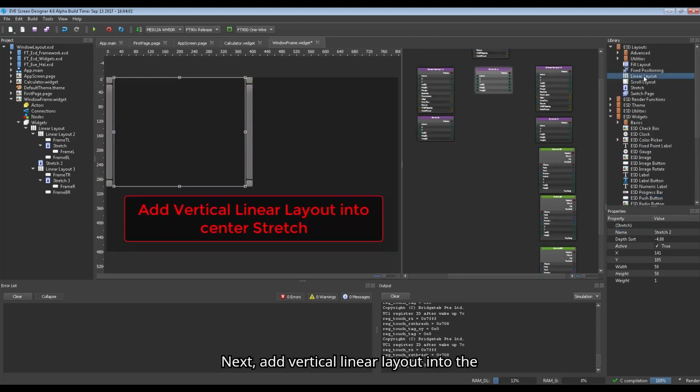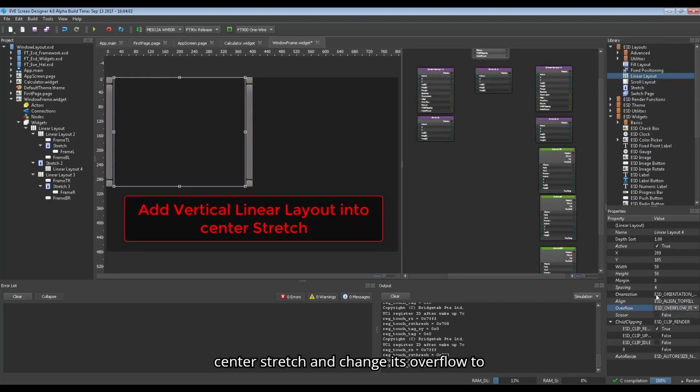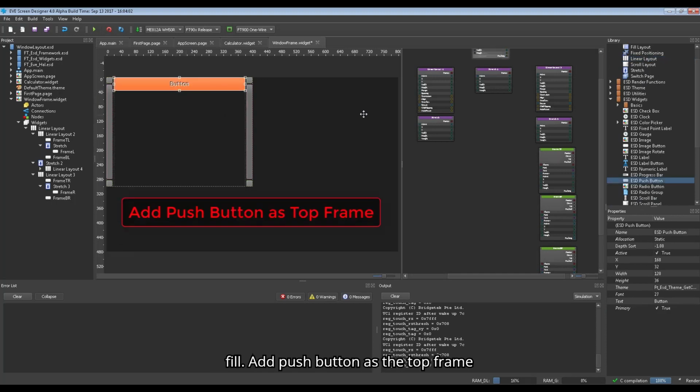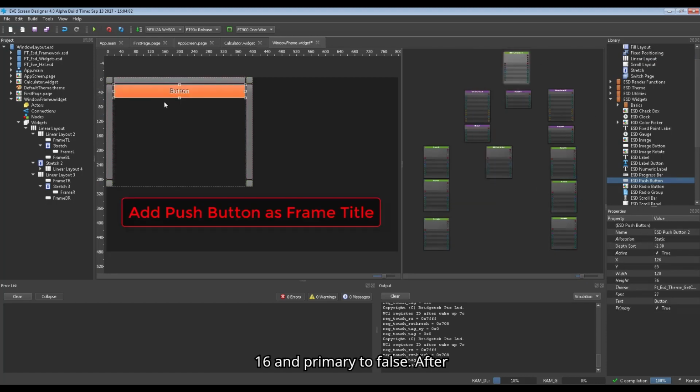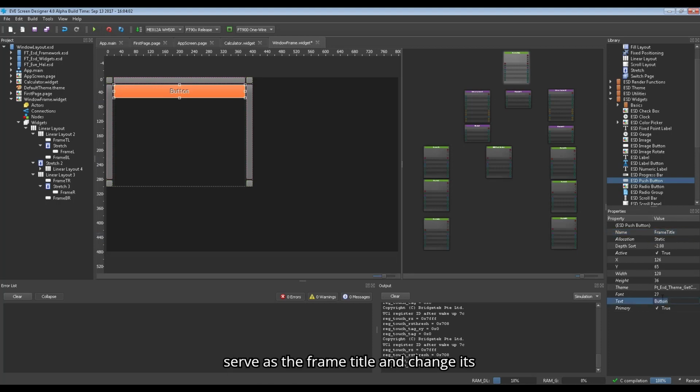Next, add a vertical linear layout into the center stretch and change its overflow to fill. Add a push button as the top frame and remove its text. Change its height to 16 and primary to false. After that, add a push button into the stretch to serve as the frame title and change its text to window title.